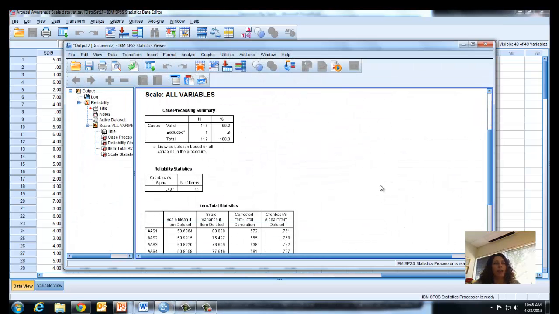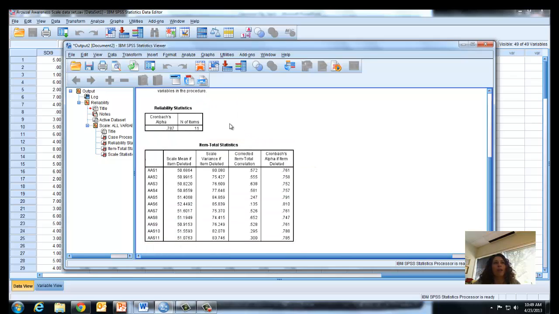Alright, and here's what I get. I can see in this, it tells me that I had 118 participants who had complete data. There was one person who had incomplete data, so they were excluded from this analysis. That's what that tells me. Okay, and here's my Cronbach's alpha. It's a 0.787 for my 11 items. Recall that we consider anything above a 0.7 acceptable reliability, but it would be nice if we could get above a 0.8. As close to 1 as possible is the best reliability.